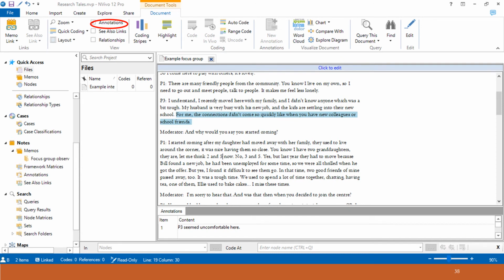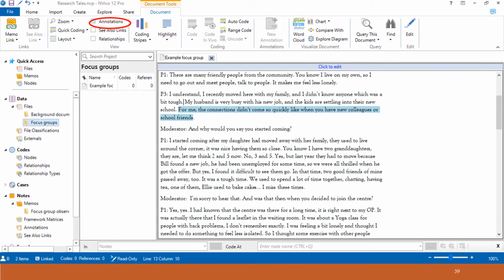When the annotations window is open, you will see that in the Document tab in the top menu, the box next to Annotations is ticked. I now unticked Annotations and the window disappeared, but you can see that the text linked to the annotation is still highlighted in blue.